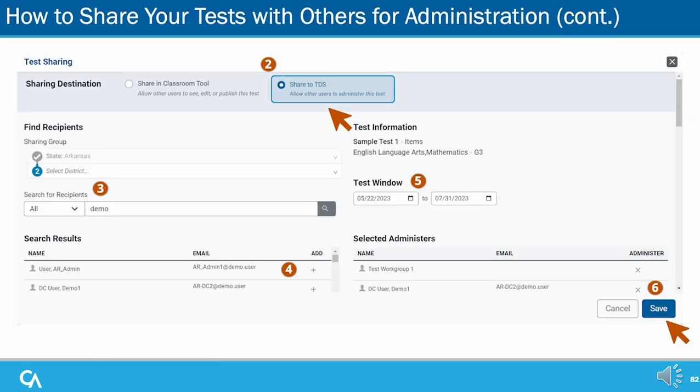2. The test sharing window will appear. To share the test so it can be administered by other educators, mark the Share to TTS radio button. 3. Search for an educator's name or email address, or the name of a work group or institution. Select the recipients you want to share your content with. 4. In the search results, click the plus symbol for each educator you wish to add as a recipient. 5. Enter or change the dates in the administration period fields. 6. Click Save. The tests will now appear in the Select Tests tab of TDS for the selected recipients.